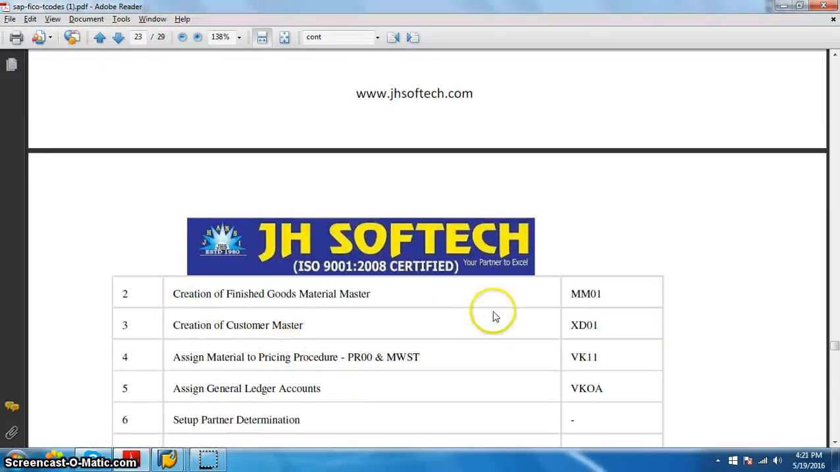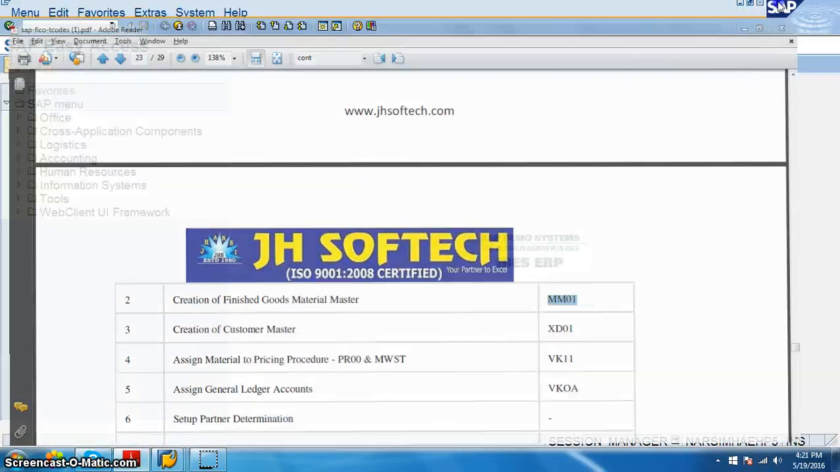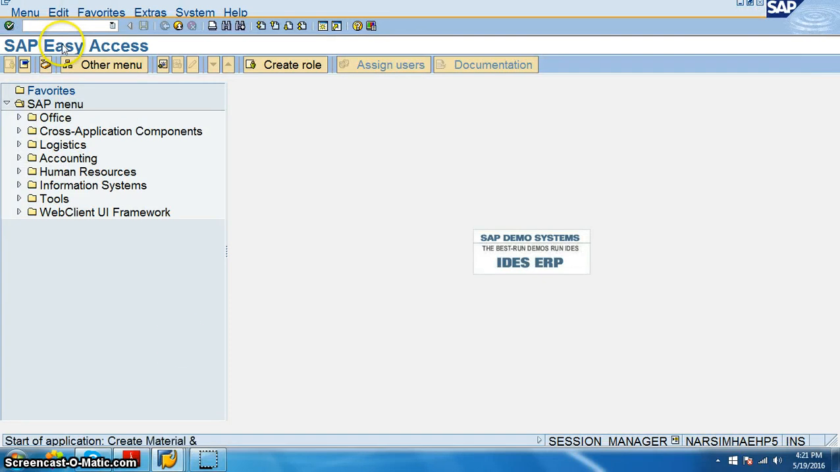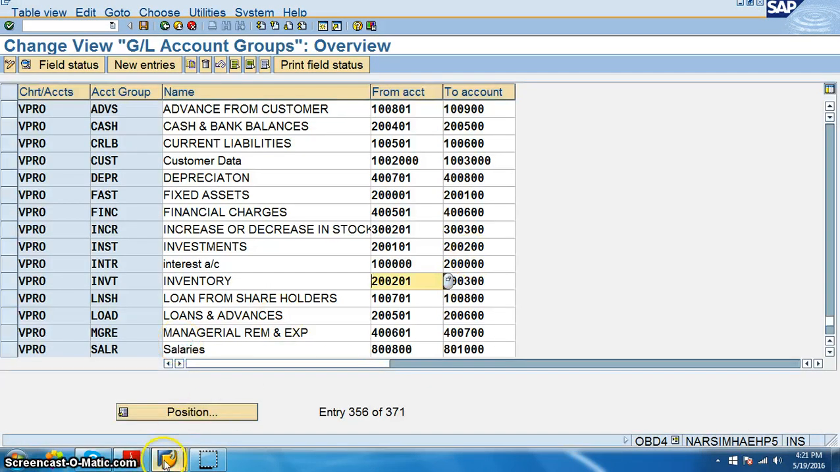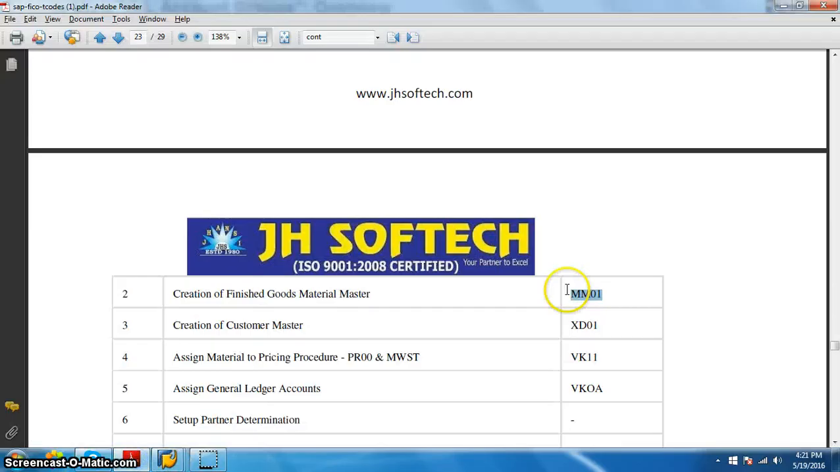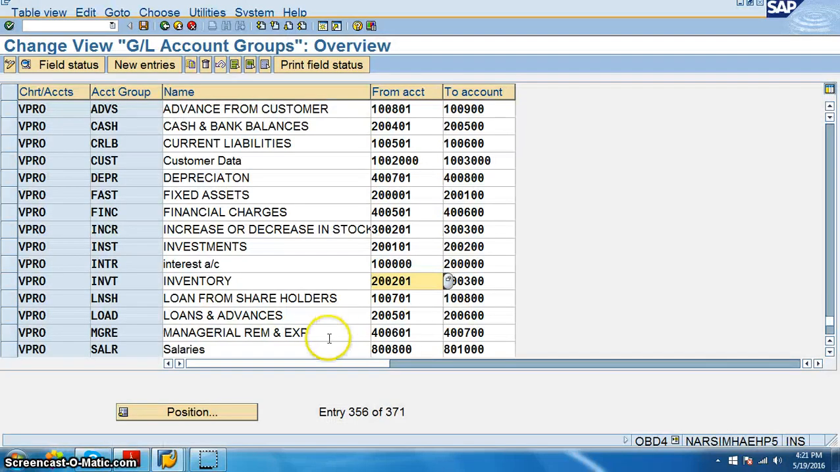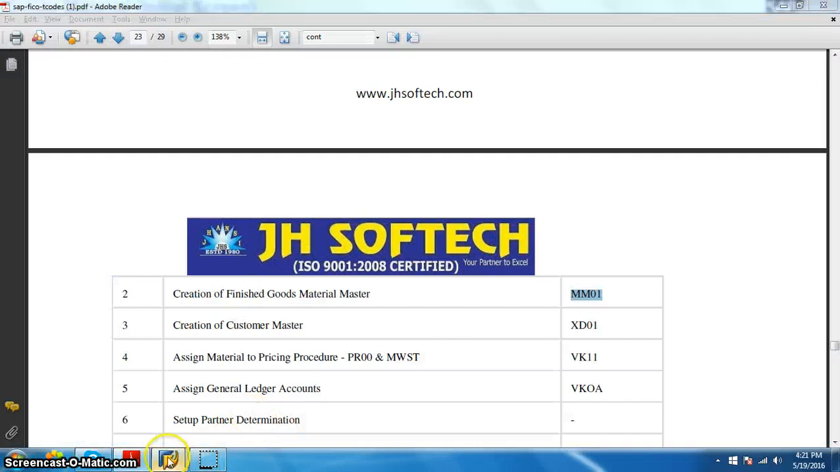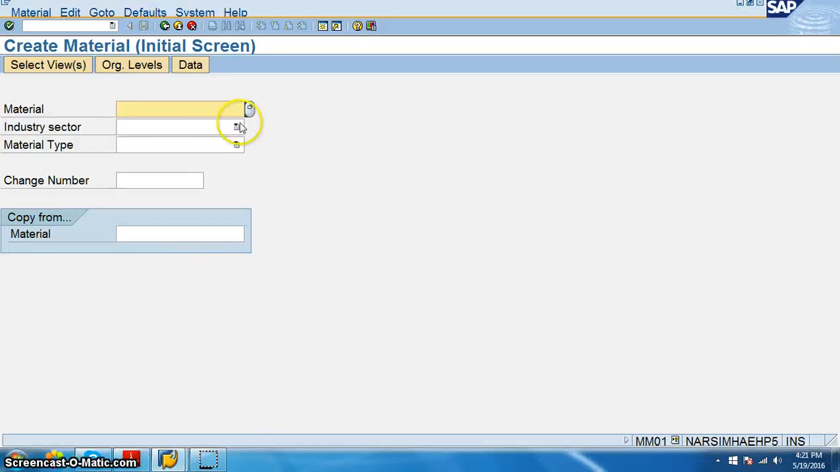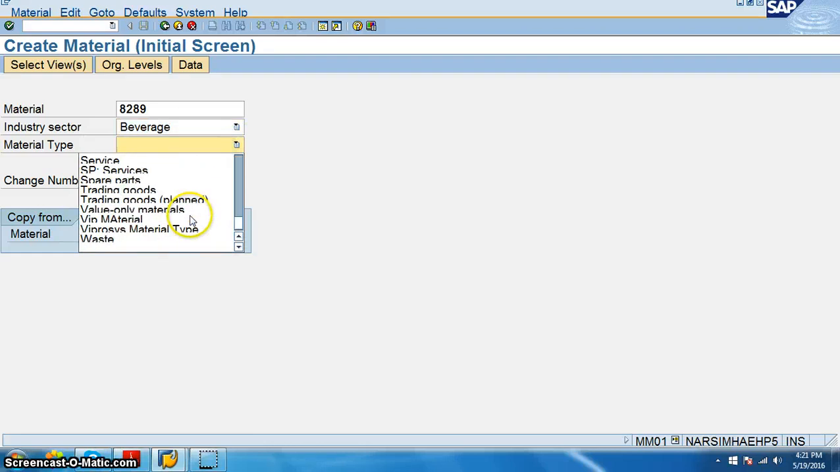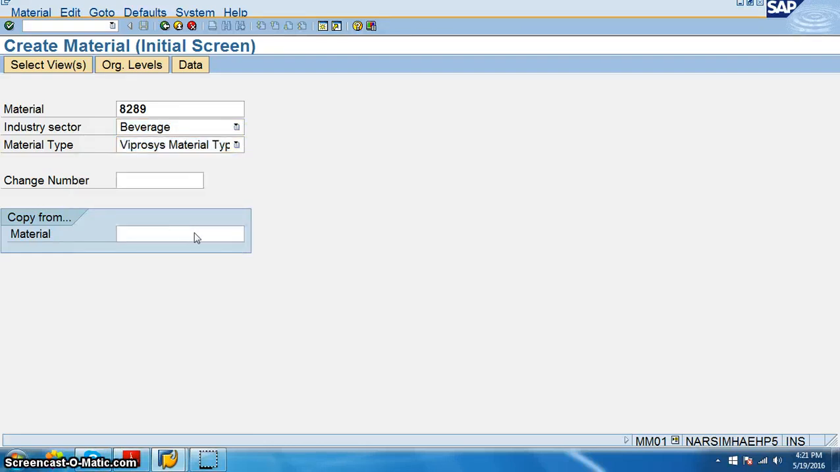Okay, next we have creation of finished goods material master MM01. So in the sales, the finished goods needs to be updated in MM01, and creation of customer master we are going to do in XD01. So MM01. We have already created a couple of materials, industry sector is beverages, and here we have material type as VPRO. Say okay.